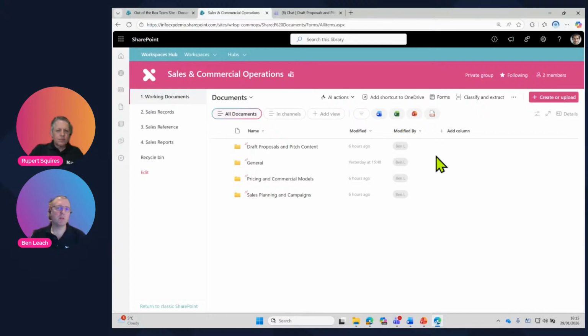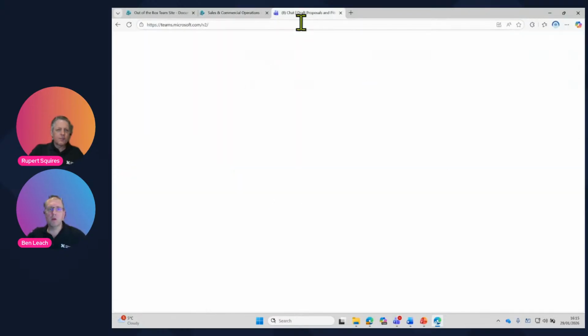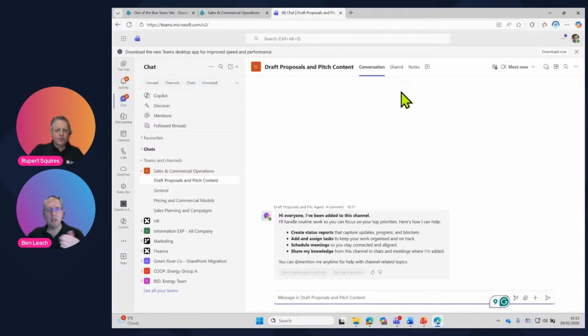And in fact, if we take that a step further, Rupert, do you mind just jumping over into the Teams view here? Okay. What we're actually going to see is that our sales and commercial operations Microsoft team has the same channels as per the folders that we've got. So what we're saying is, Teams is the space to collaborate. You can have your planners, you can share, you can converse, you can run meetings, and of course you can store files in that context.